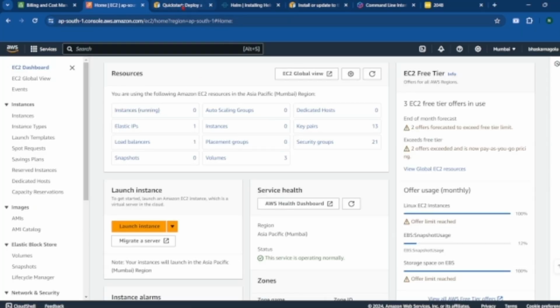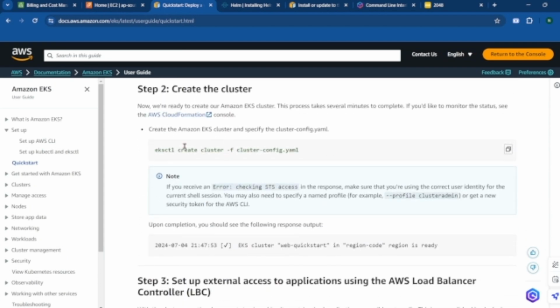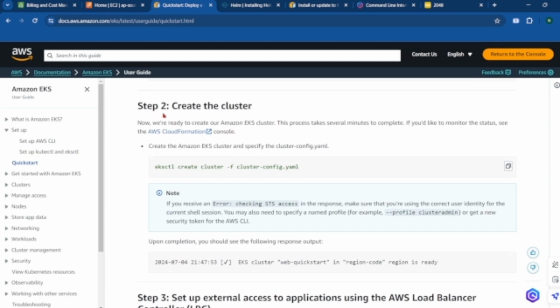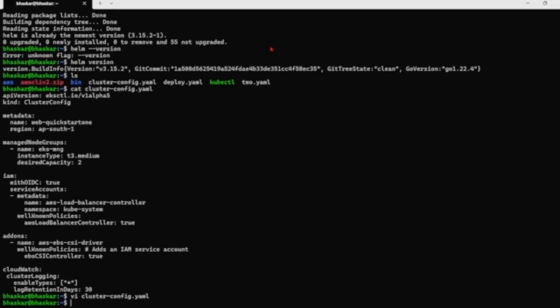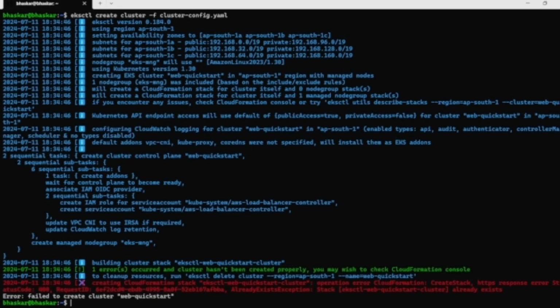Next we have to run this configuration file using this command. That is the second step. What is the second step? Create the cluster. Just copy this command. It is throwing an error while creating the CloudFormation stack: AlreadyExistsException, stack already exists.